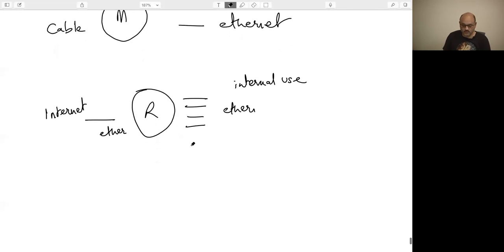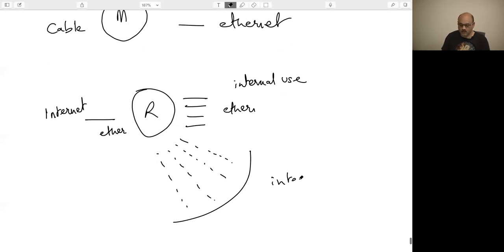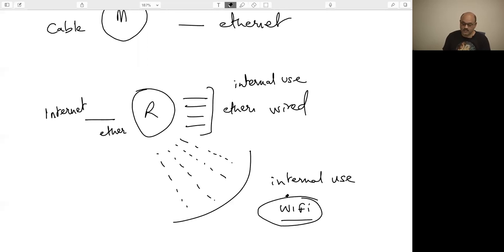It also gives you more than 1 wireless internal use Wi-Fi access locations. It is very similar to these, but these are wired, these are wireless. You can have more than 4, or probably depends on the capability of the router. This to me is a router.